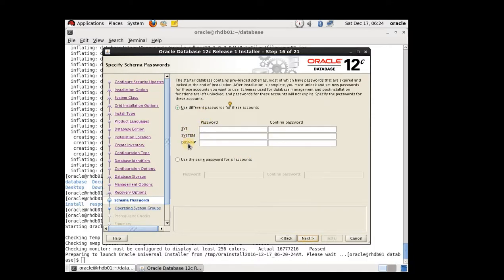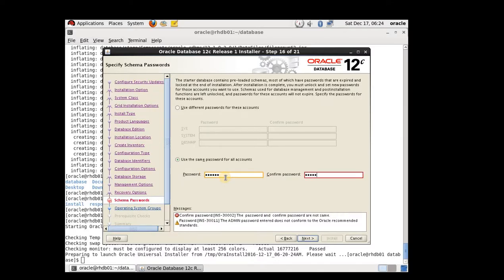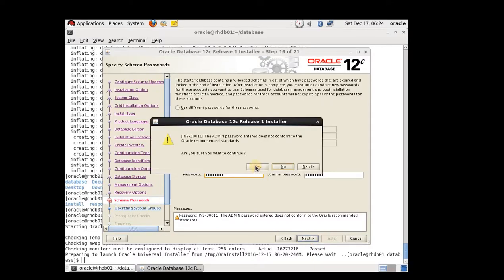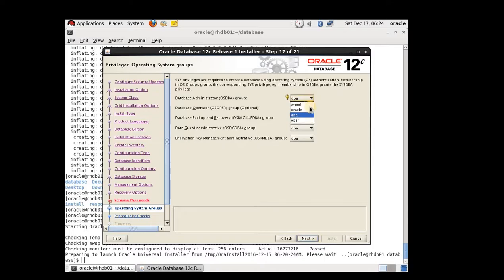And for your users SYS, SYSTEM, DBSNMP, the password is going to be identical for all the users. It should be minimum 8 characters. Okay, so I'm going to set the password for all of them. Next, let me change this one to oracle, since all these operations are going to be run by the Oracle user. Okay, and say next.